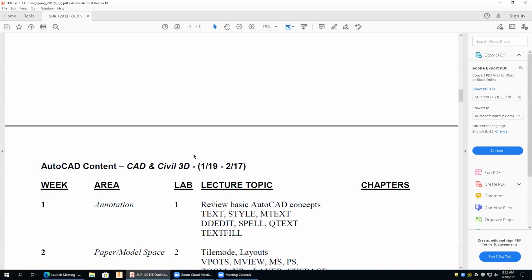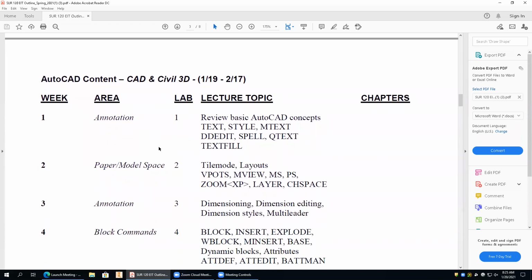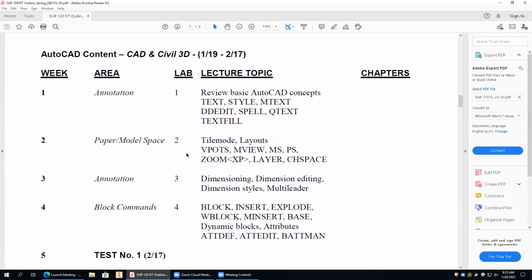This is the syllabus. This is kind of our roadmap. This is what we really want to focus on. So I broke this down into AutoCAD content and Civil 3D content. This first page is showing you AutoCAD content. And so we're going to be dealing with this stuff for the first 5 weeks. And some of this, like I said, for some of you, might be review.